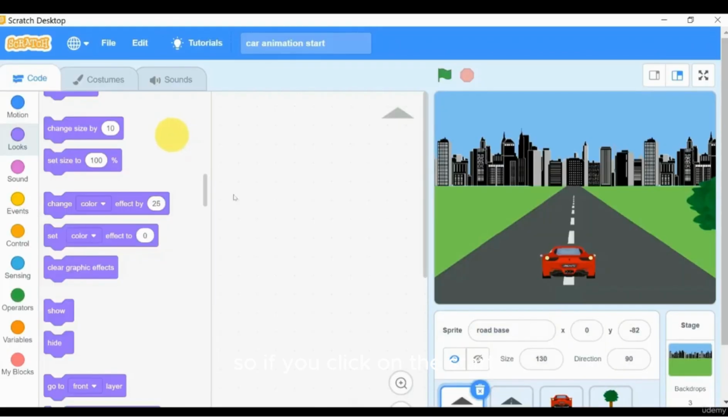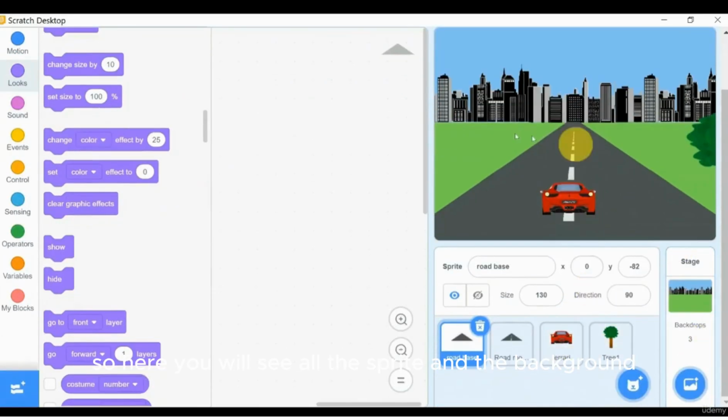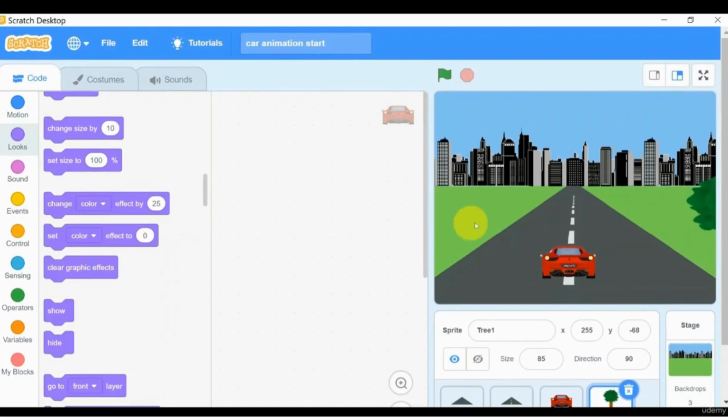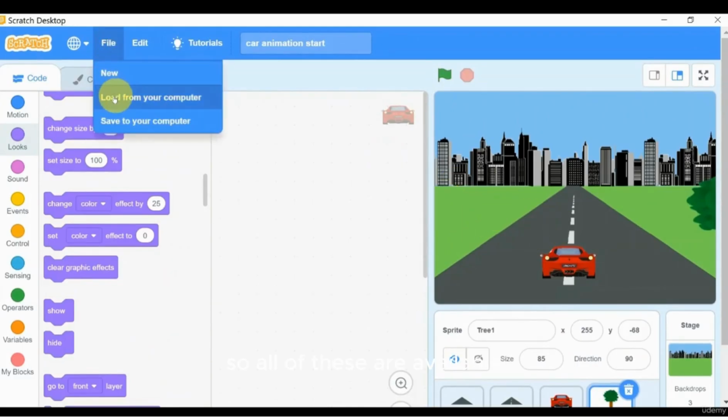If you click on the start, here you will see all the sprites and the background. This is the background or the backdrop, and these are the sprites. Okay, these are under sprites. So all of these are available.